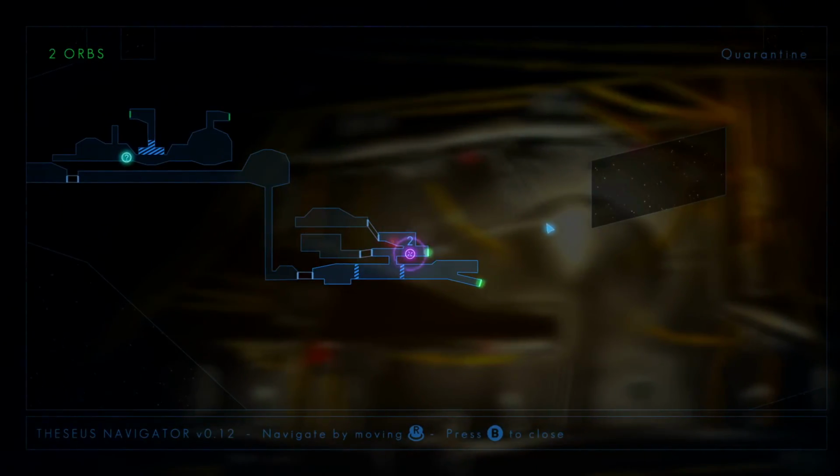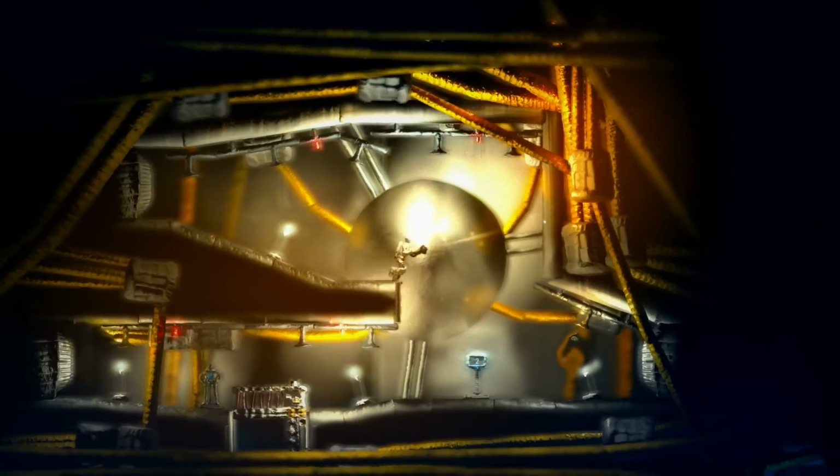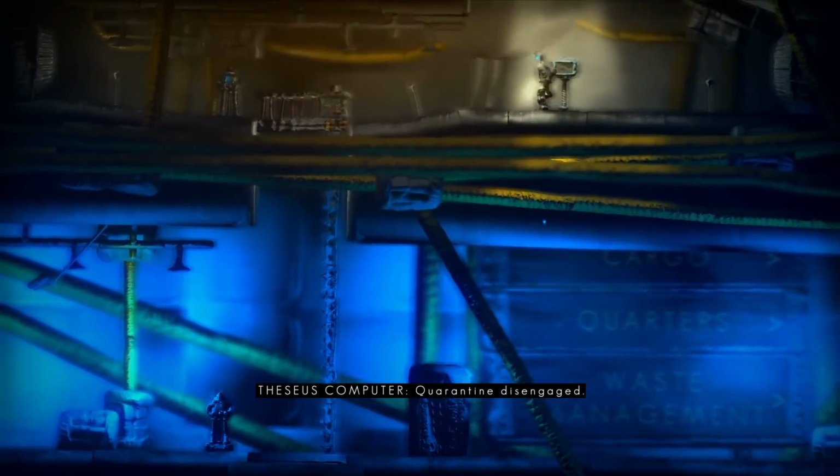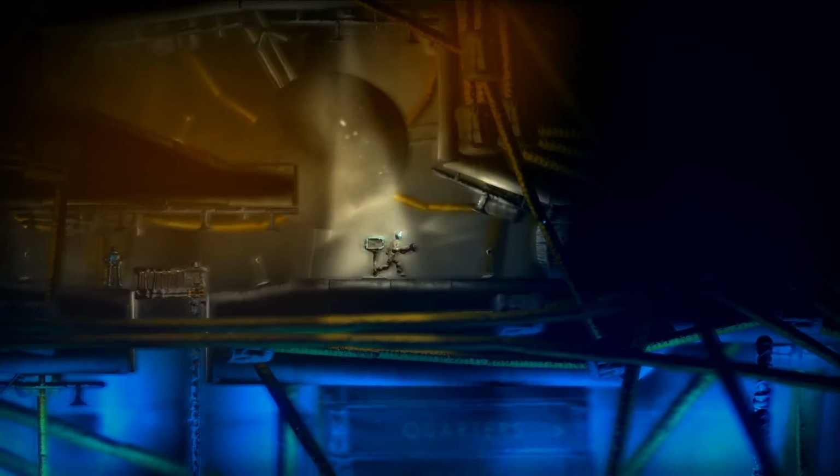Okay. So it doesn't seem like there was much in that room. Quarantine disengaged. Alright, so there goes the quarantine being turned off.